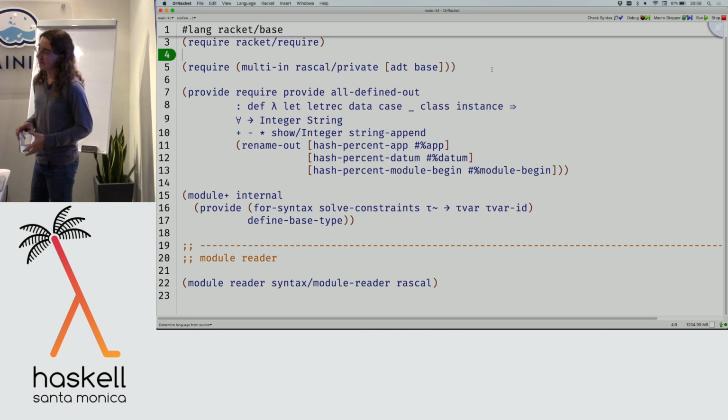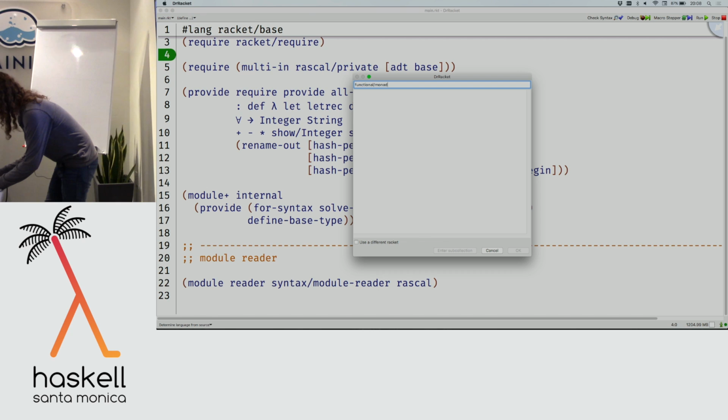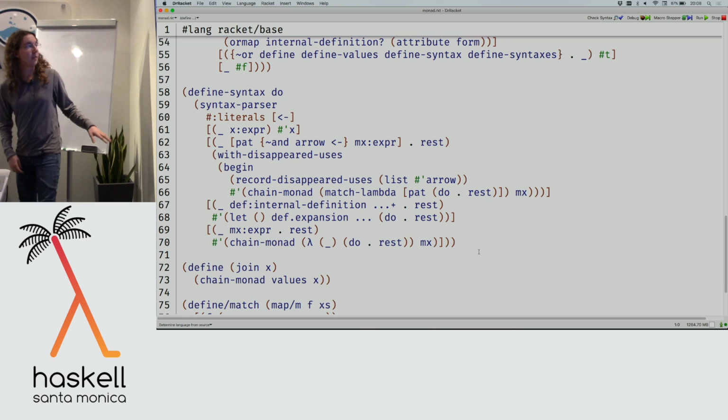I probably don't want to subject you all to more parentheses, given that that's not what I'm guessing you signed up for. But it's really trivial. Do notation is a trivial macro. And in fact, I can show you a demo of that. This is not implemented in Rascal. This is the do notation that I implemented in untyped Racket, but the macro looks almost identical. So this is the whole definition of do.